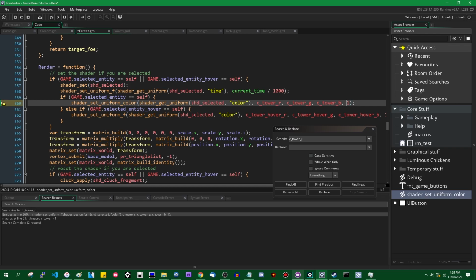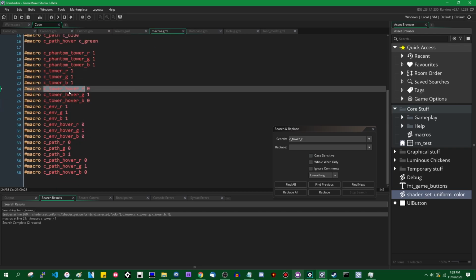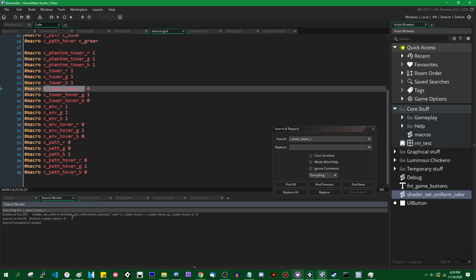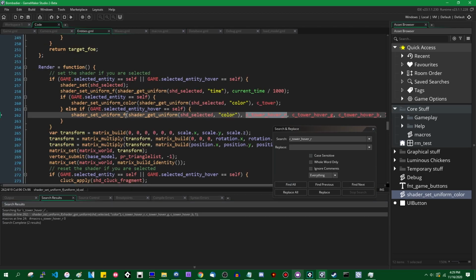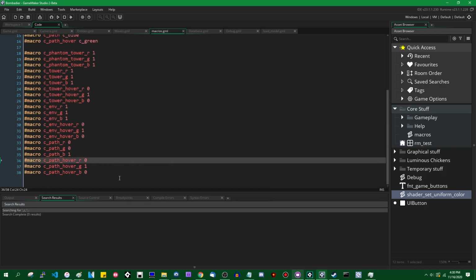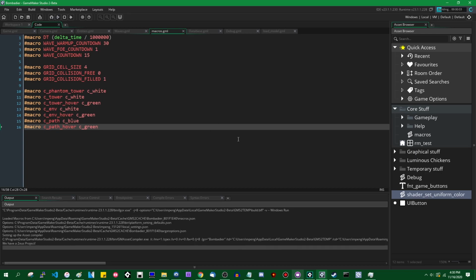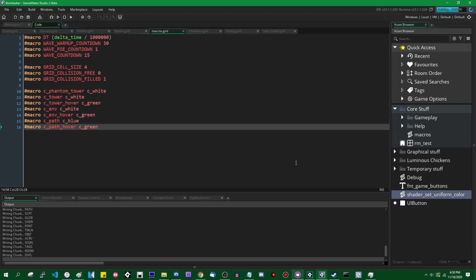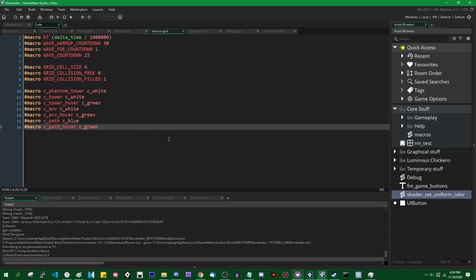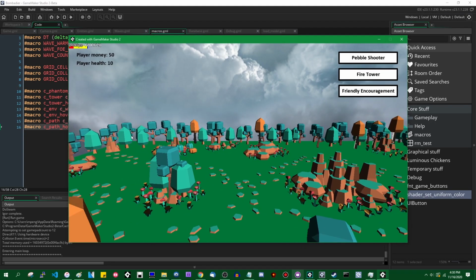Shader set uniform color, like this. That good? That's good. Tower hover. Let me just do this quickly. You don't need to hear me narrate this. That's all of them. All right, much better. Again, not sure why I didn't think to do this earlier. Anyway, the game should work the same as before, just with much less spaghetti running around.